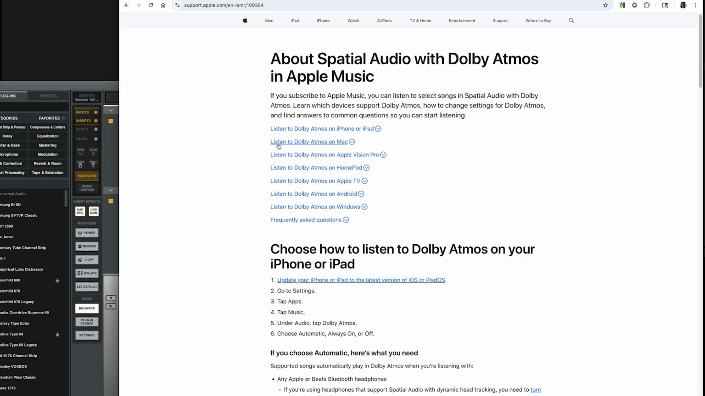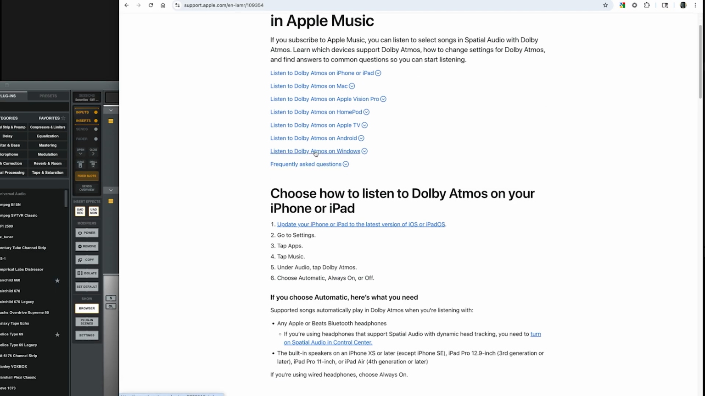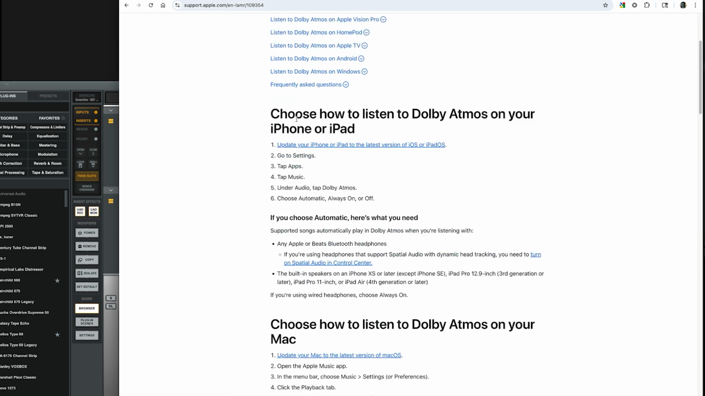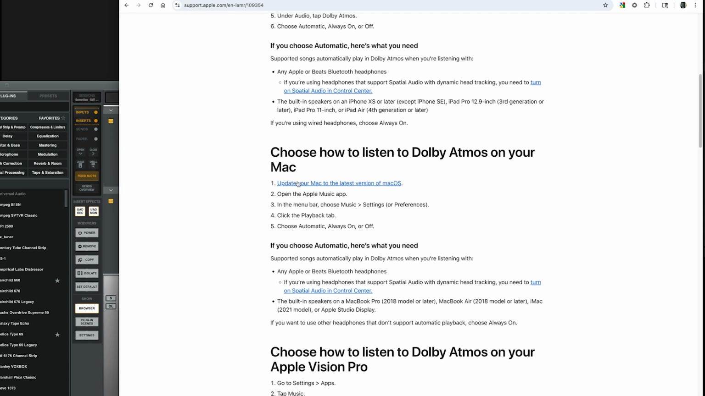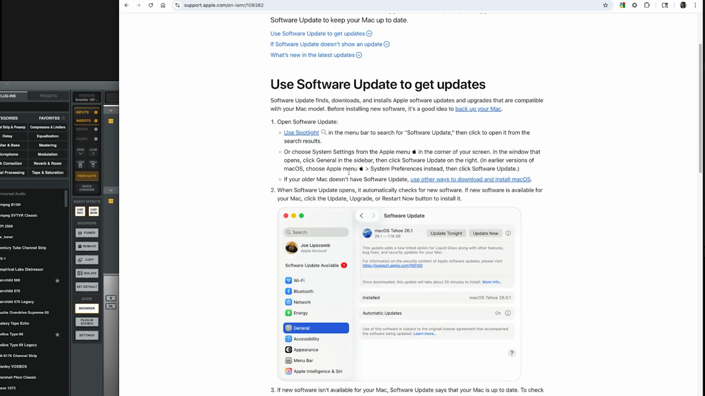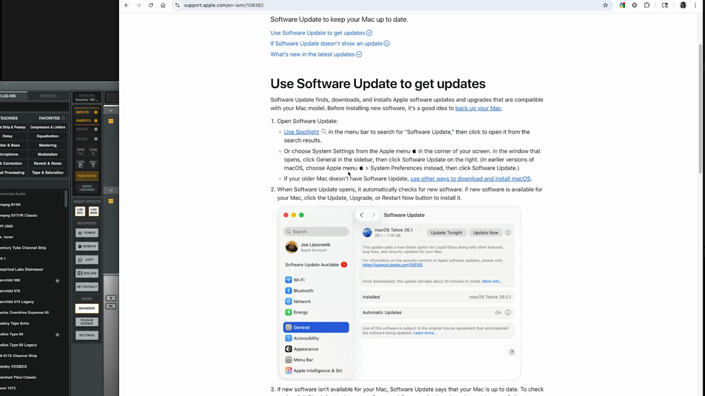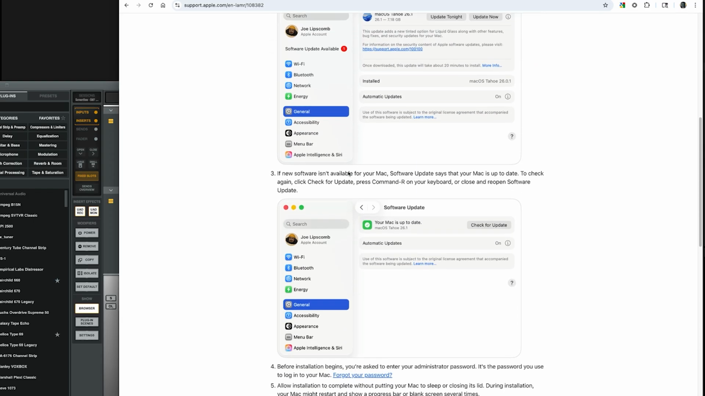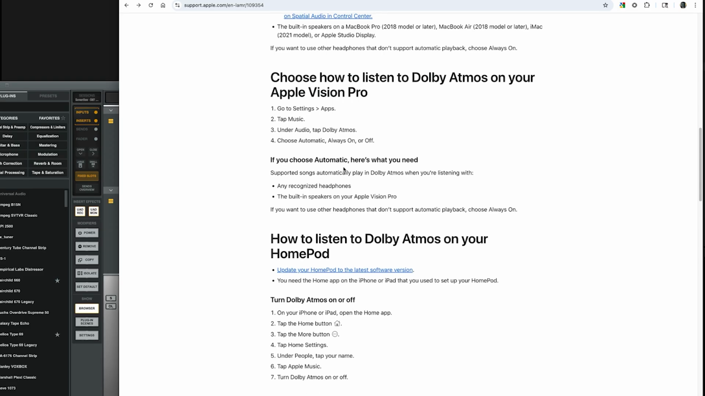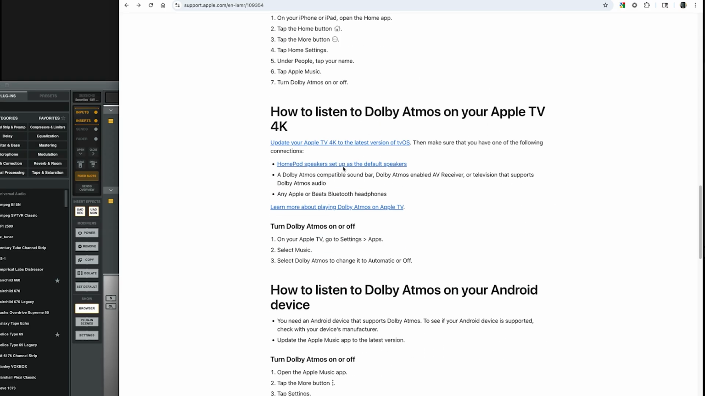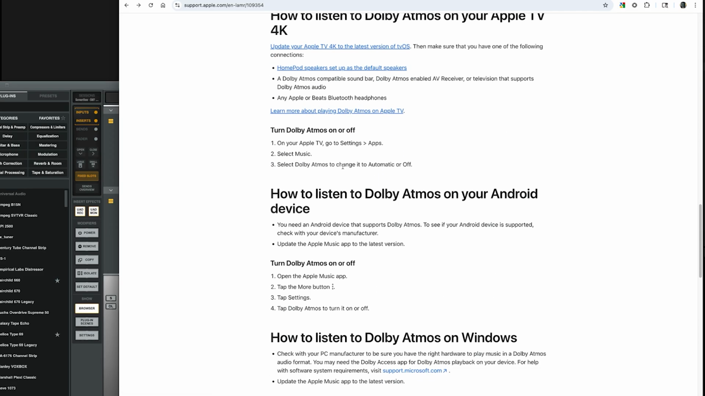So you can just kind of go through these different topics and learn more about how to set that up on whatever your environment is, including on Windows. So you can listen on your iPhone or your iPad, and then here are the instructions for that. You could also listen on your Mac, which is what I'm doing. And this article will talk a little bit more about what you'll need to do in order to set it up on your device. Basically, there's a solution for whatever your environment happens to be, and this article will guide you through how to set this up in your particular space.